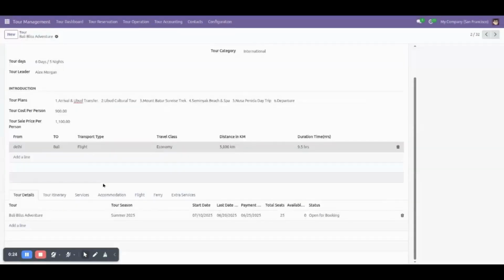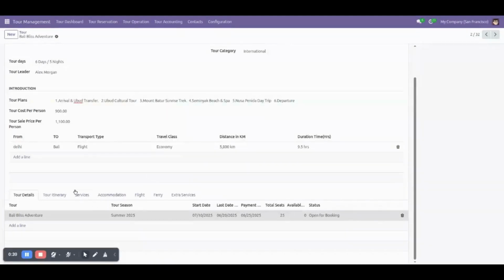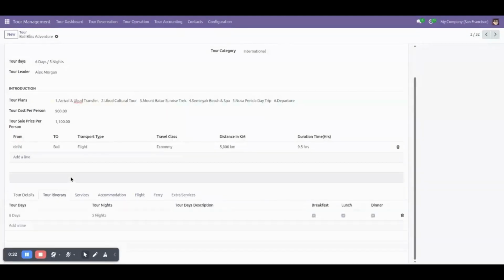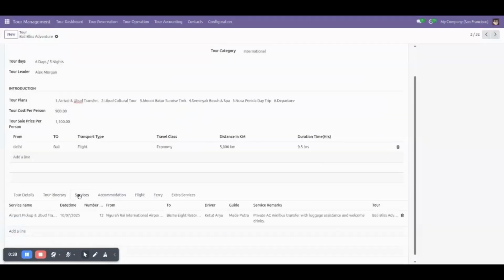Click on Tariff Info and uncheck Detail. Click on the Tour Detail button and see selected tour-related information like tour season, start date, end date, payment due date, available seats, etc. Click on the Tour Itinerary button and see tour program details.